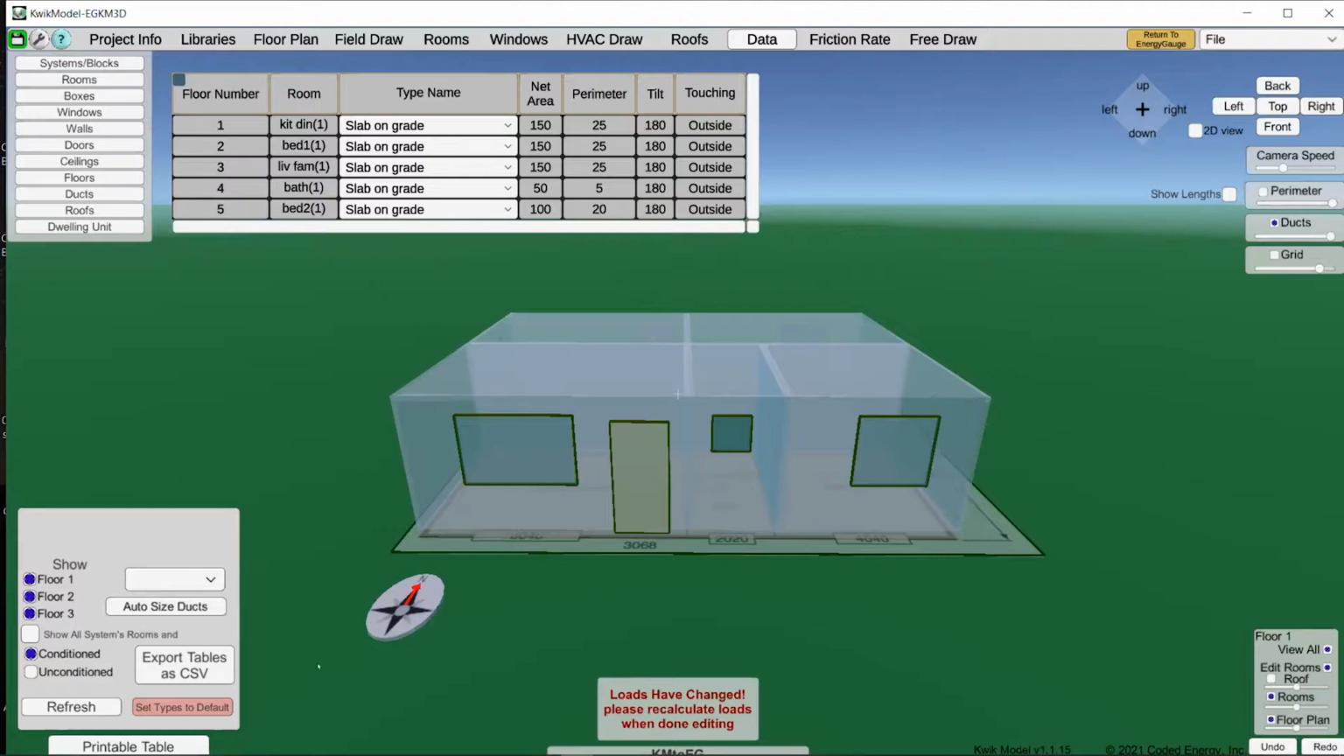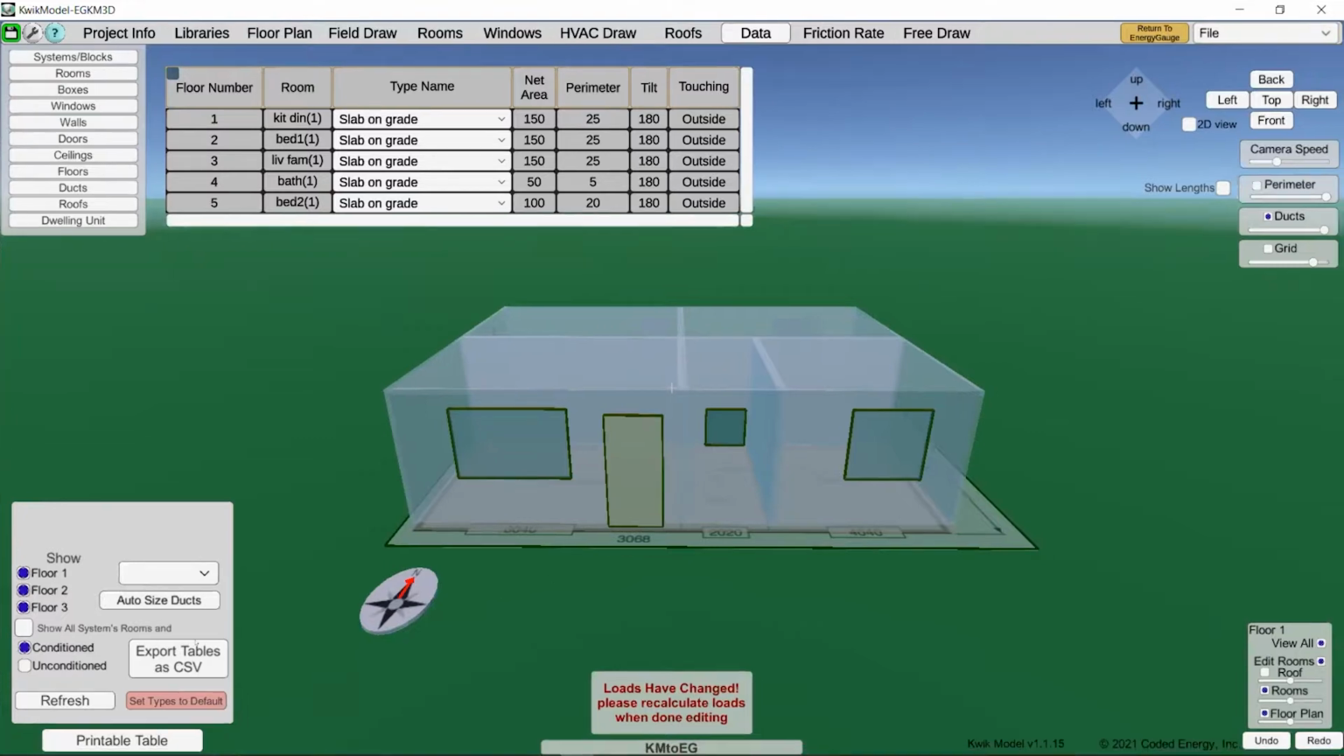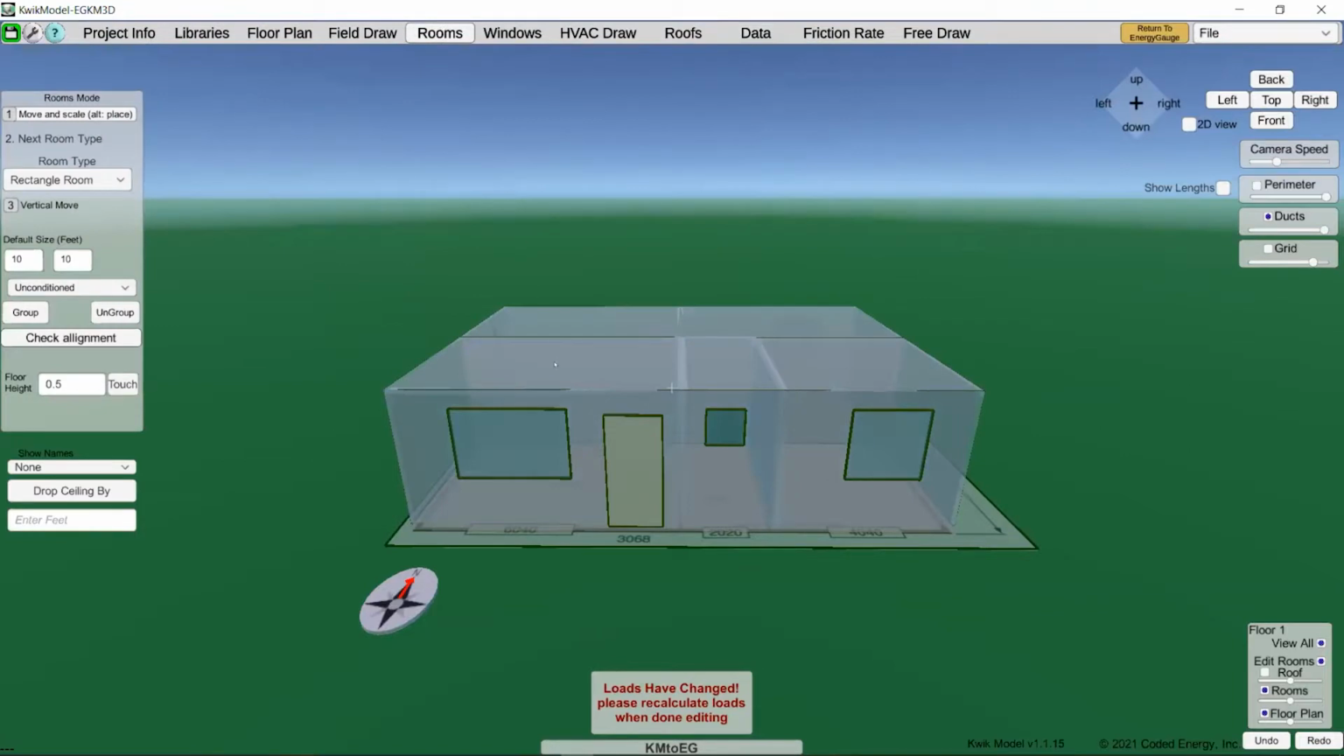Let's see, I think that's about it. You can print out the tables if you want to. It'll create a printable table as well. Oh, one of the other things I forgot to mention: in rooms, when you click on a room, down here in the lower left-hand side, it'll tell you the size of the room. So this room, the width is 15, the length is 10, and the height is 8. If that's useful to you, that's where that information is.